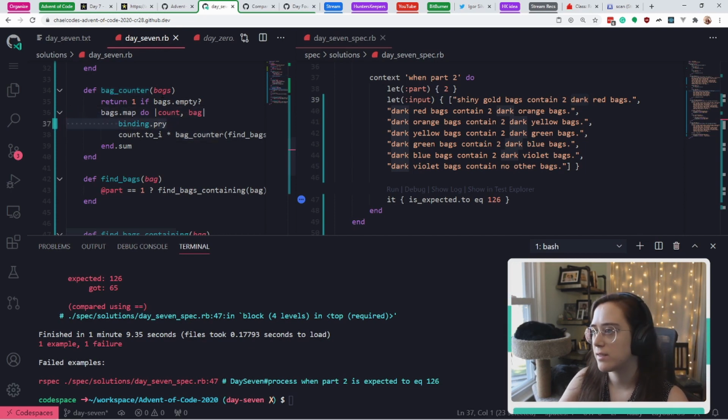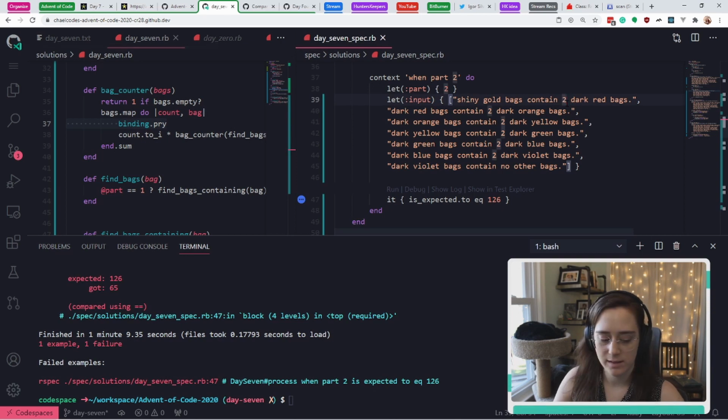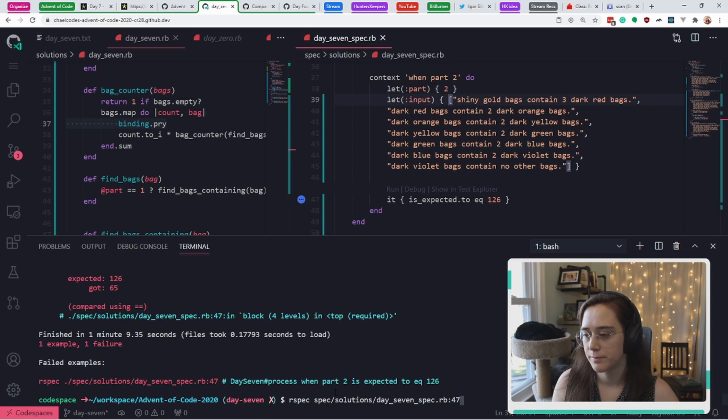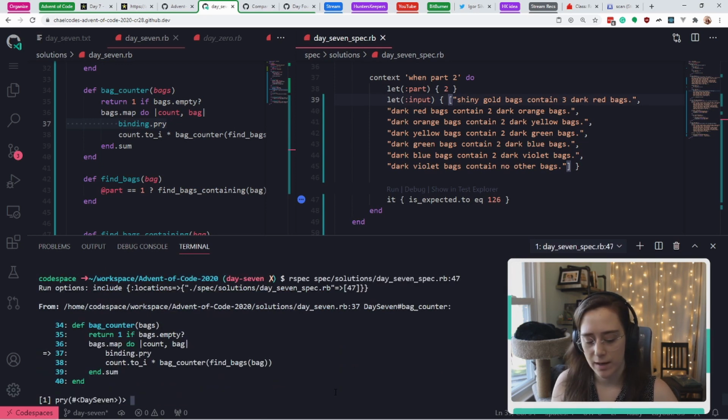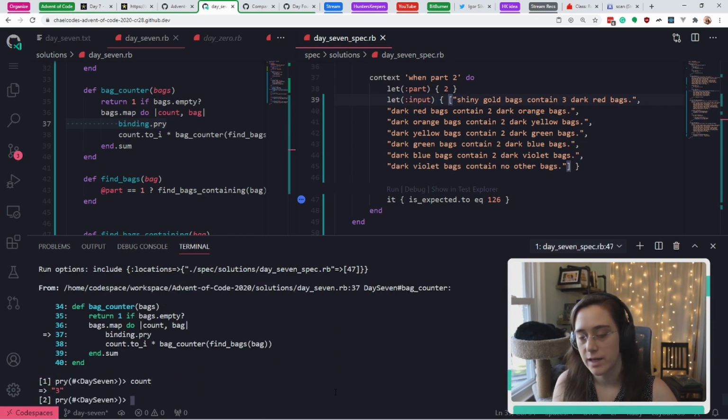You know what? This is confusing. I'm gonna make this 3, and I'm gonna look at count. That's 3. So this is gonna do 3 times 2 times 2 times 2. We get to the dark violet, and because it contains no other bags, that no other bags is gonna return a 1, but we still have 2 times dark violet. You know what, let's make this a 3 too. We're gonna save this.